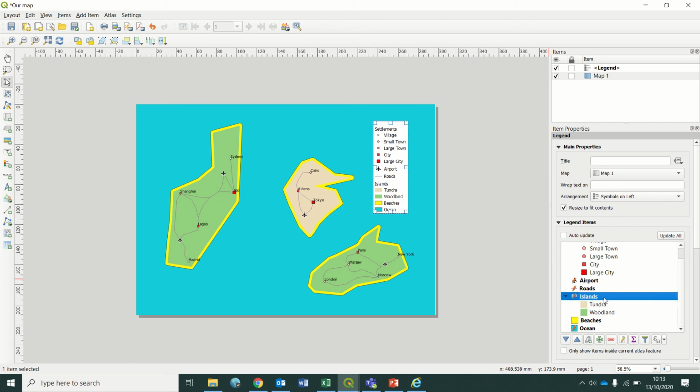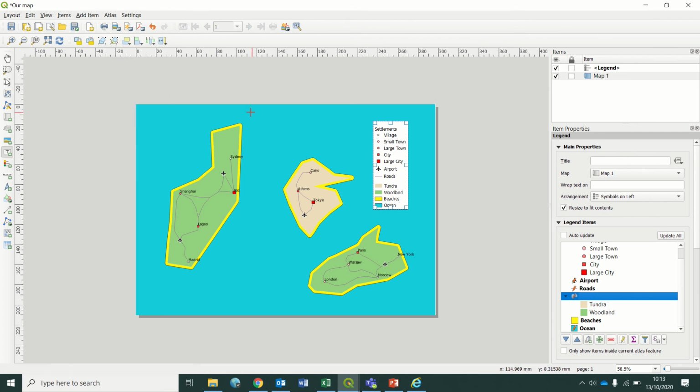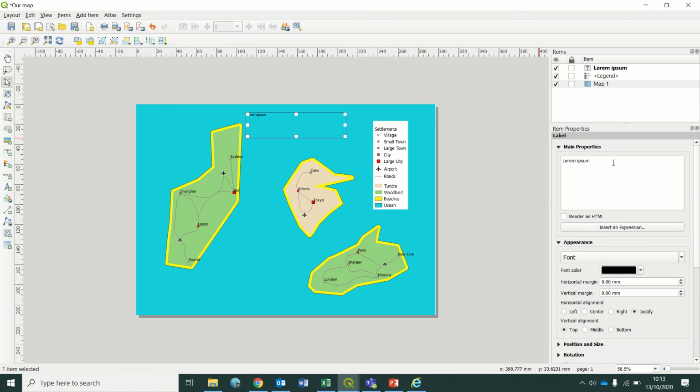I'm just going to rename this subtitle. I'm just going to delete islands because it will only show Tundra and Woodland. I'll do that, like so. Okay, happy with that. I'm going to add a title now. Go to Add Label. We can call it Map of the World.